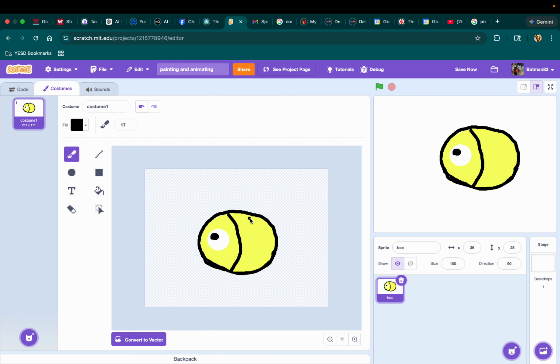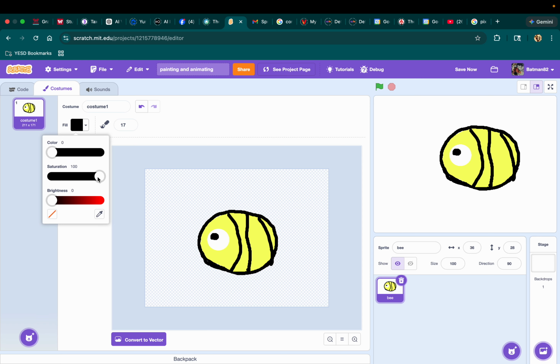Now the thing with the bitmap is there are no layers. So I can't paint these stripes over my wings and then decide that I want to put them behind my wings. So you really have to paint in a very specific order. So now that I'm going to do my wings, these are going to go over my stripes.